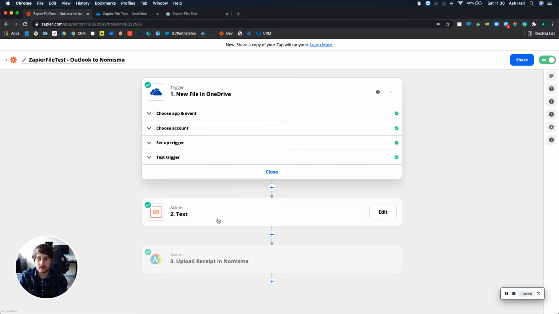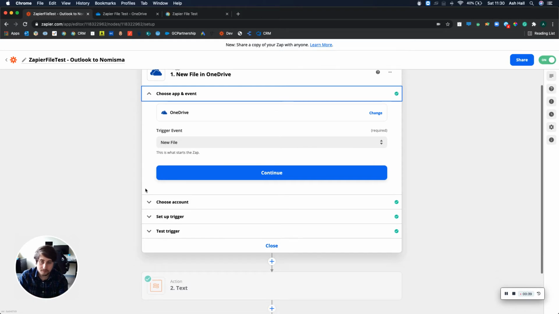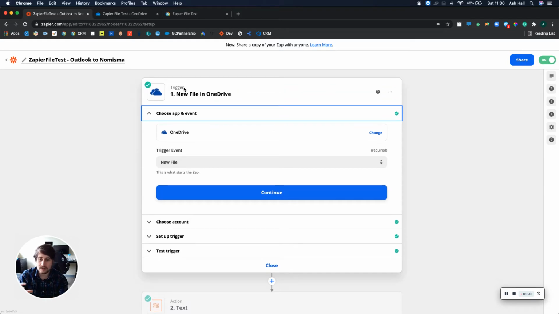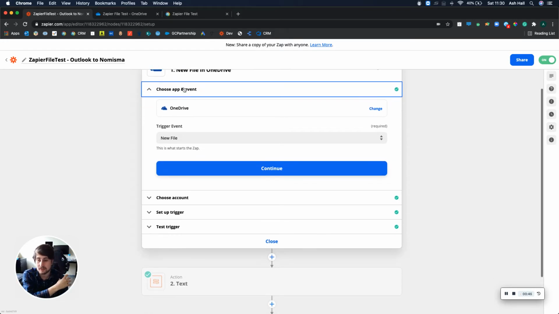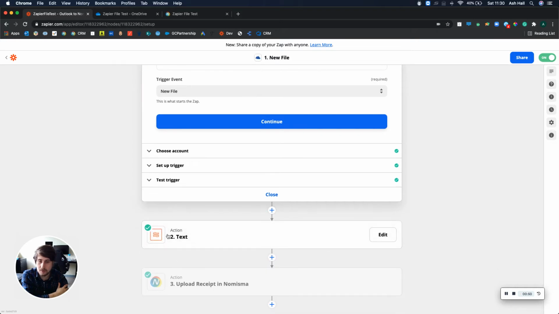So if I drill down into this, you can see I've already logged in and I've chosen the app. The event I've chosen is trigger when there's a new file. For anyone that's familiar with Zapier, a trigger is the event that needs to happen in order for a resulting action to take place. So whenever a new file is added, there would be an action, and there would also be a second action where it will upload the receipt in Nomisma.